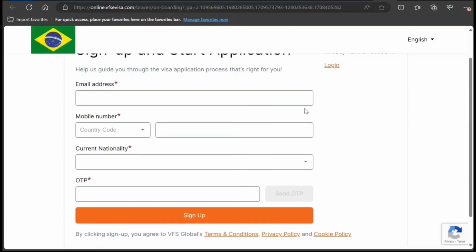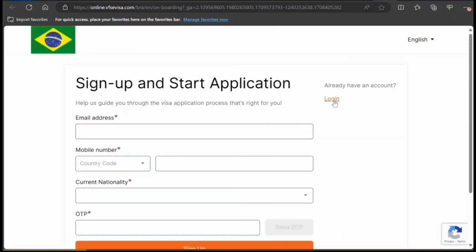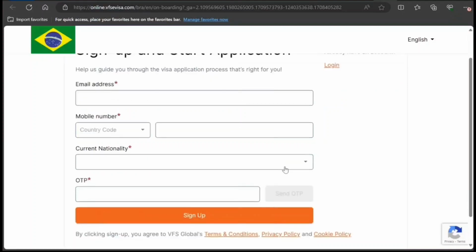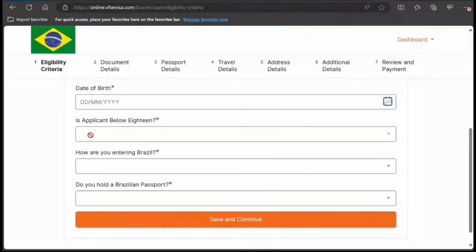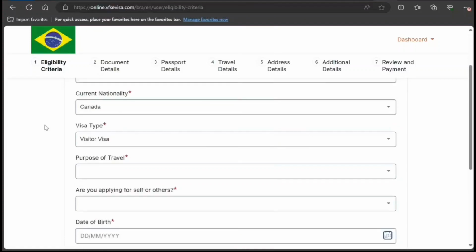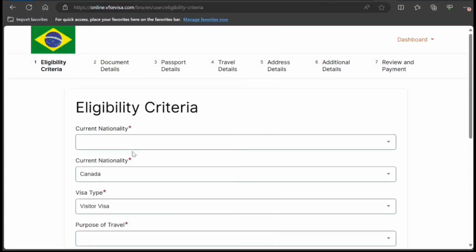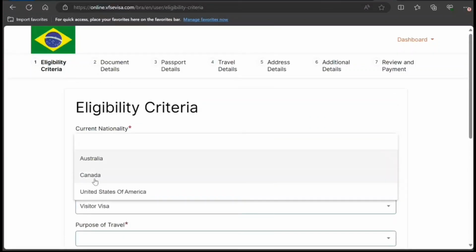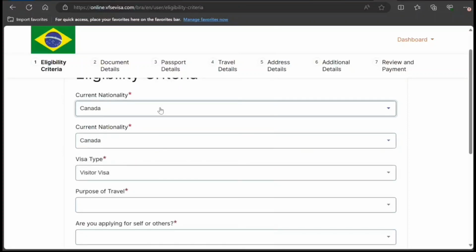What you can do is you can sign up. And if you have already signed up, you can click on login. So I'm going to provide this information and then I'm going to proceed from there. You get an OTP on the email ID that you provide. You enter that OTP and then you come here. So it's asking for current nationality. Only three, because as of now, three countries are eligible.